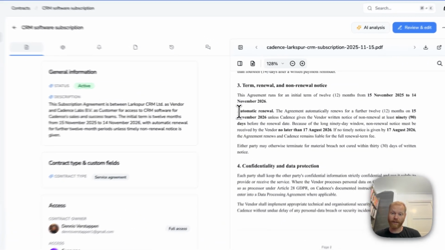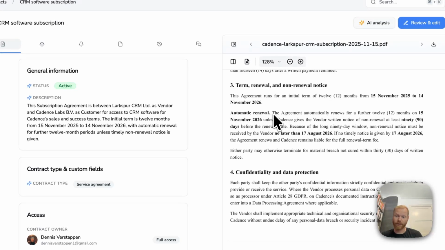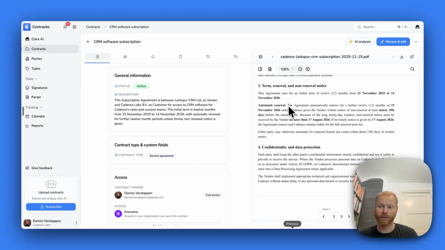It has an automatic renewal over here. So that's super important. The agreement automatically renews for a further 12 months on 15 November 2026, unless Cadence gives the vendor written notice of non-renewal at least 90 days before the renewal date, which is then super important to know, like not the actual end date of the contract, but there is this notice period you have to respect. So the non-renewal notice must be received by the vendor no later than 17 August 2026.